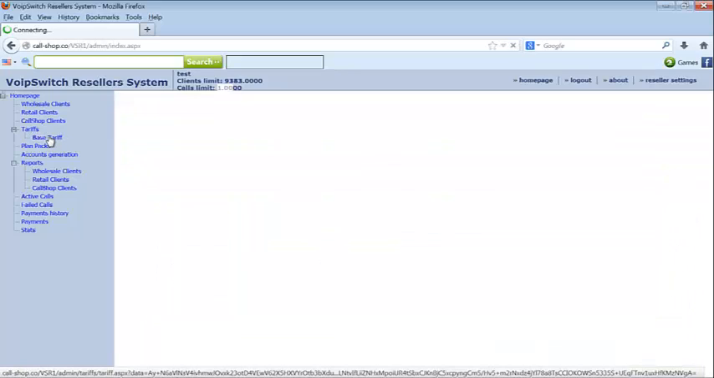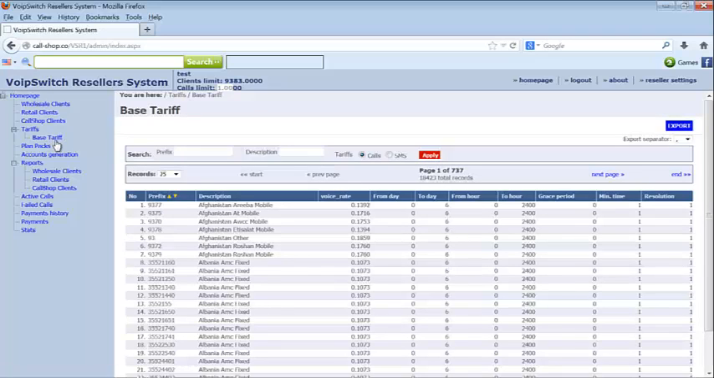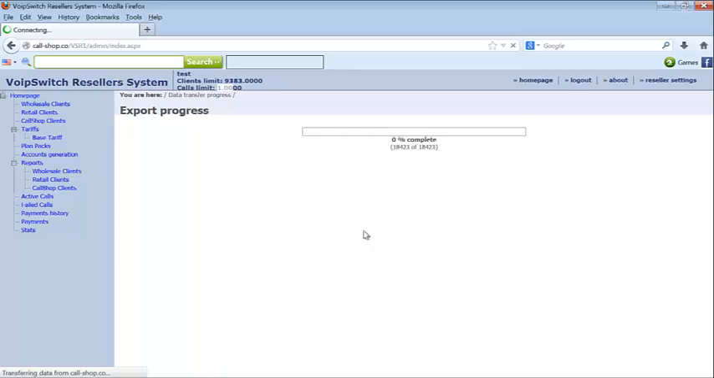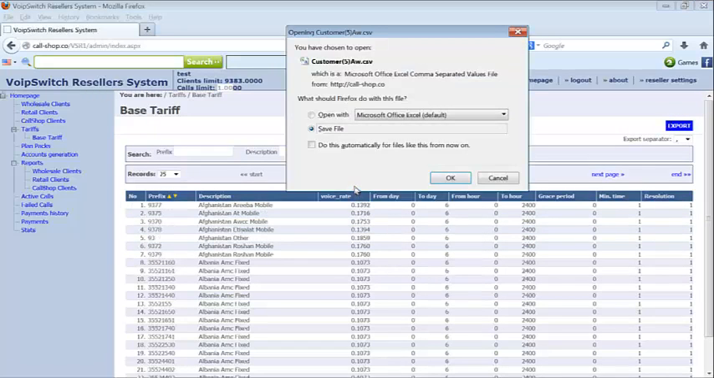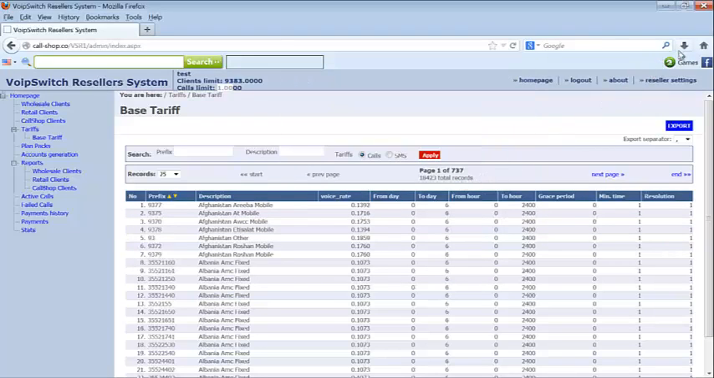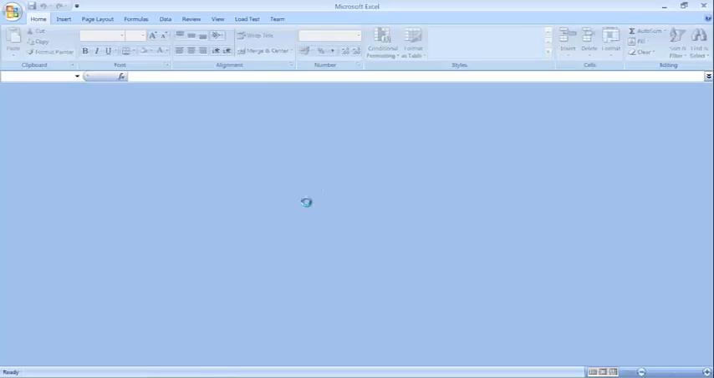Before we create the tariff, we first need to download the tariff. We need to download your rates and then add your tariff. So for export separator, you'll select a comma, then you'll press export, and you will save the file to your computer. So we are downloading the buying rates to your computer right now. Once it's downloaded, you can open the file.